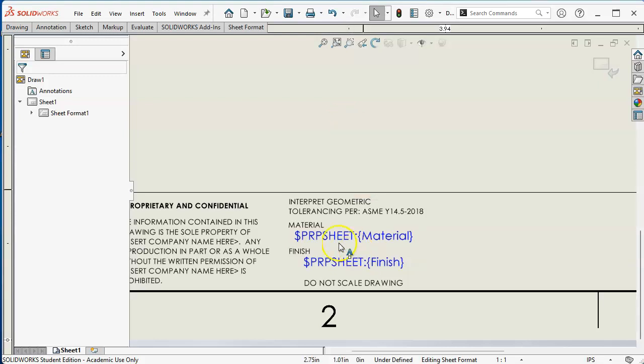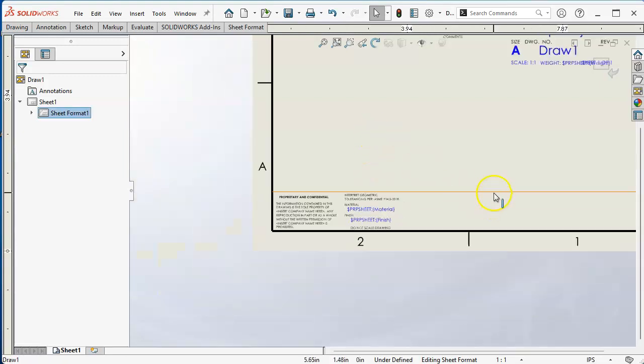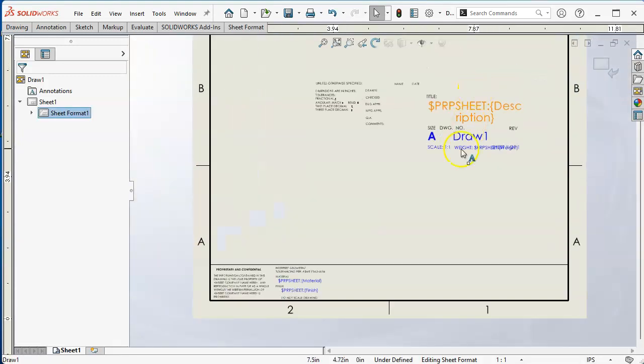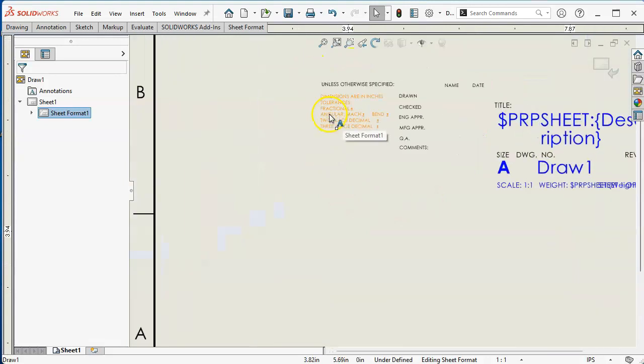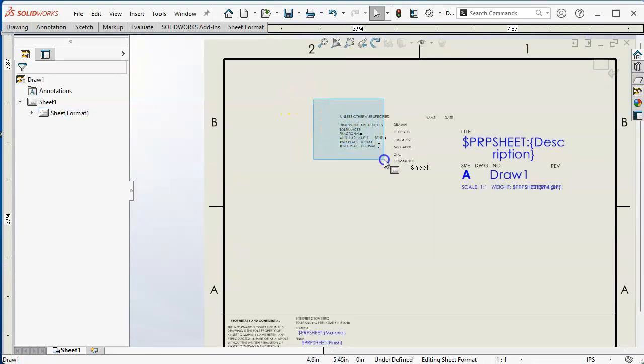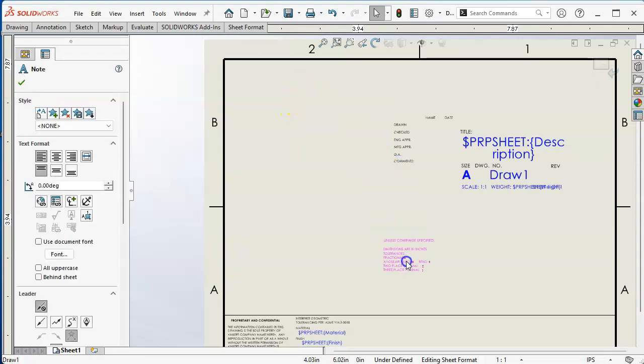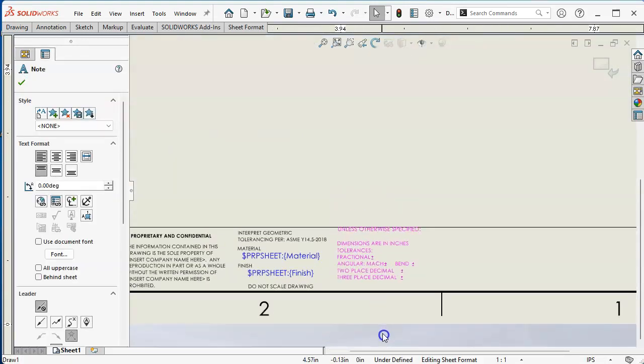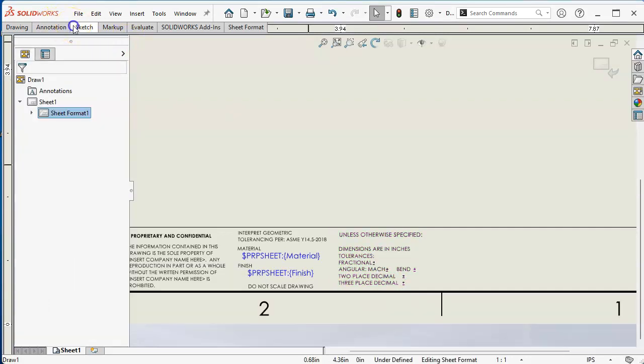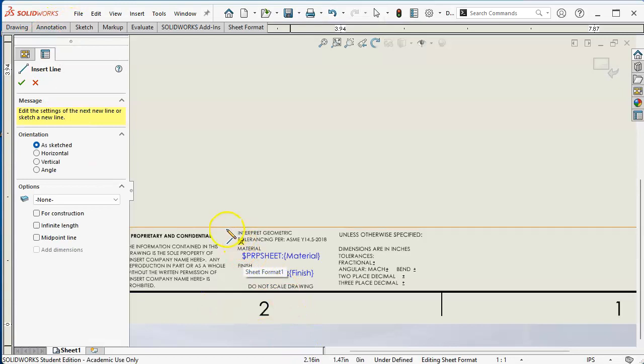And material, anytime you see the string property, so this one's going to the sheet, to the model in the sheet. This is going to refer to properties that we'll get into later. So for our tolerances then, I'm going to grab these guys and bring them down.